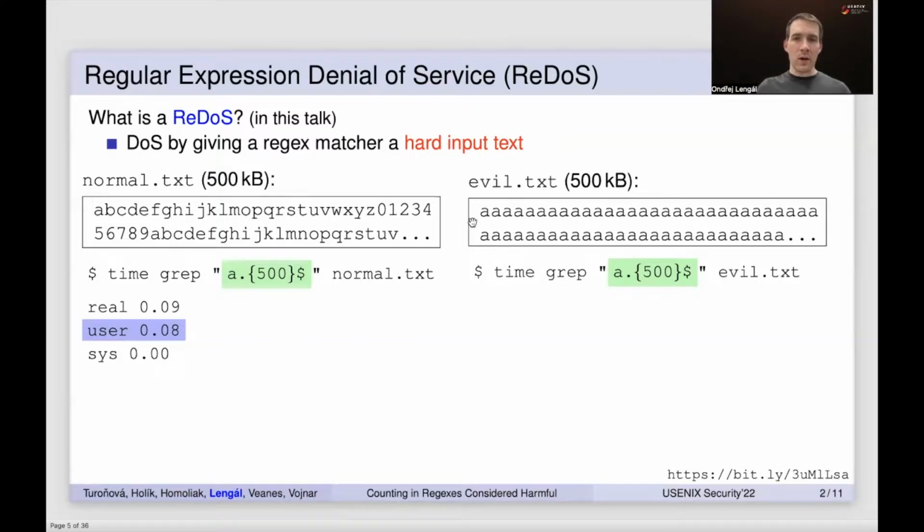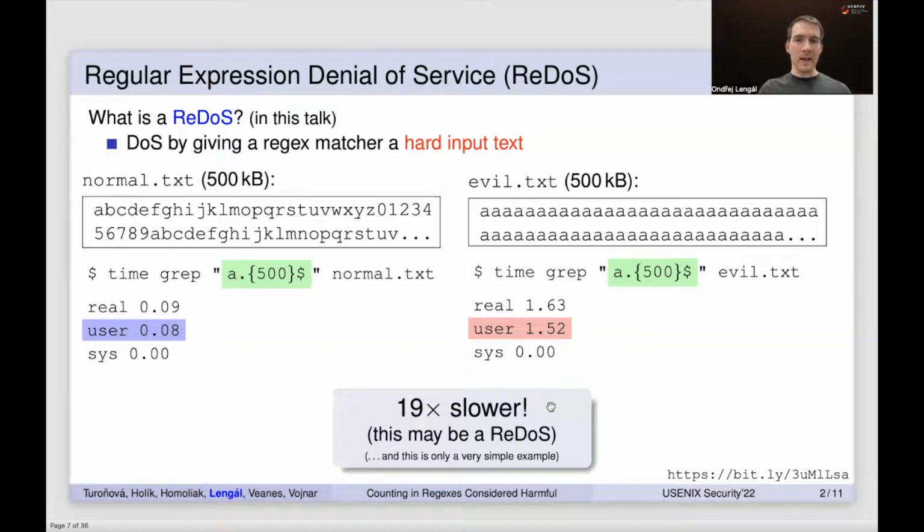Then consider that you have a different file that contains all A's, and you try to find the same regular expression there. Now the runtime is much slower, 1.52 seconds. This is 19 times slower, and in some cases it might be considered to be a ReDoS. Note that this is only a very simple example that could fit on one line on this slide. In practice, the slowdowns can be much higher, as we will see later.